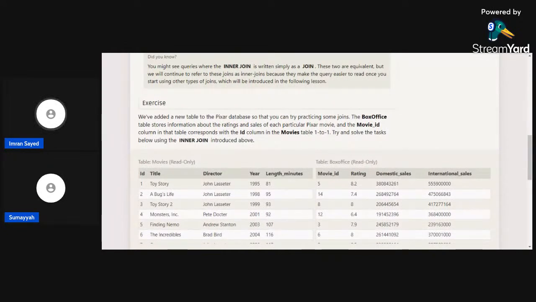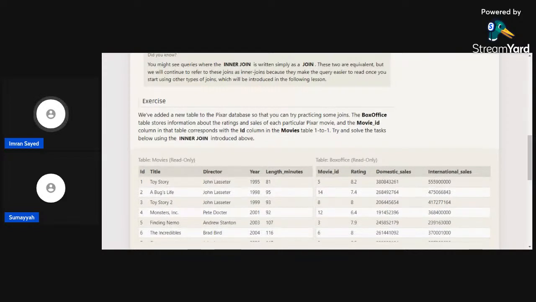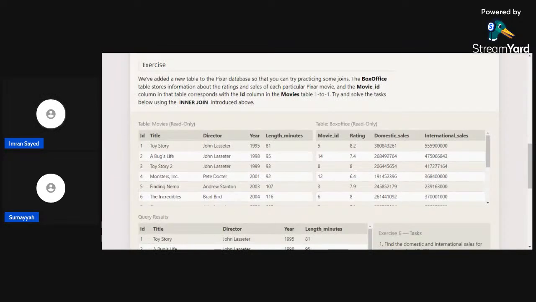Did you know you might see queries where inner join is simply written join? These two are equivalent, but we'll continue to refer to them as inner joins because they make the query easier to read once you start using the other types of joins, which will be introduced in the following lesson. We've added a new table in the Pixar database, so you can try practicing some joins. The box office table has information about ratings, sales, and so on. So basically, joins are used to combine the data of two tables, where the rows need to have the same key. Okay. Now let's solve it.